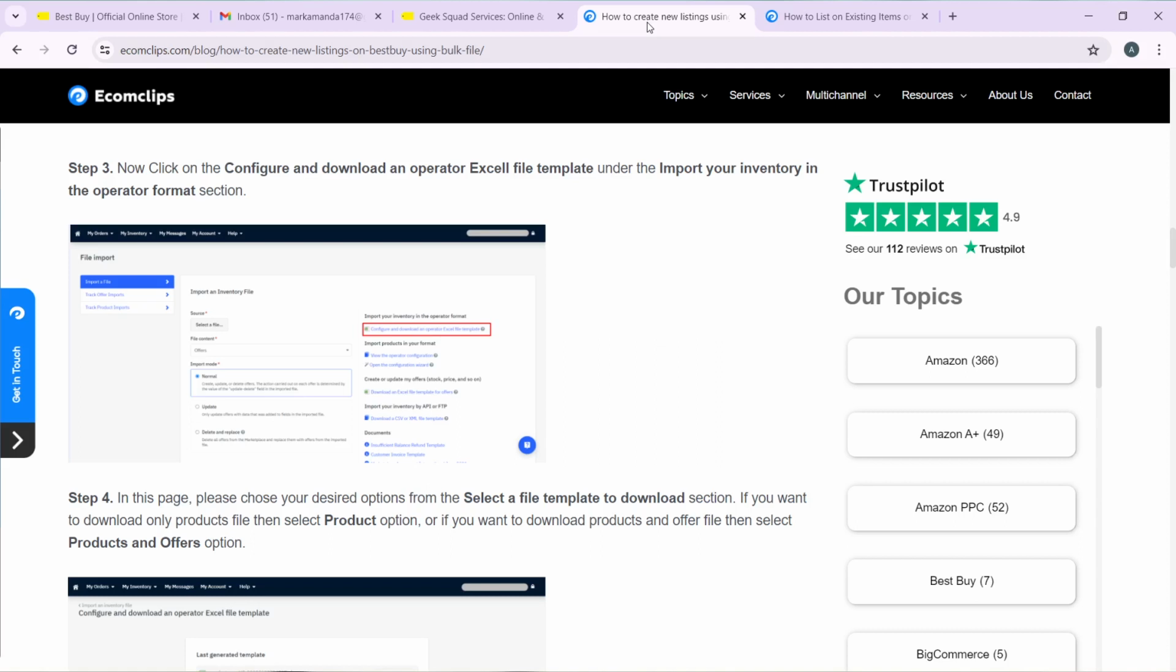Once you launch your Best Buy business homepage, at the top left corner of your screen, you're going to find a couple of tabs which include My Orders, My Inventory, My Messages, My Account, and Help. So go ahead and click on My Inventory, and once you click on that, it's going to show you an extended menu which includes Offer List, Add an Offer, Import from File, and Catalog Management. Go ahead and click on Import from File.